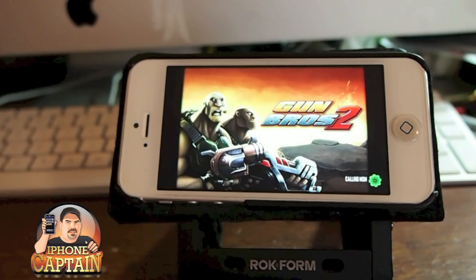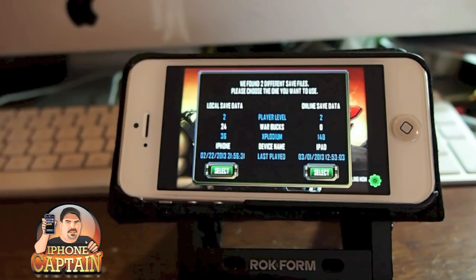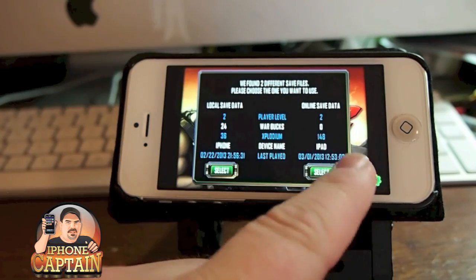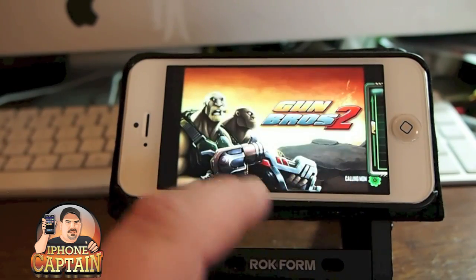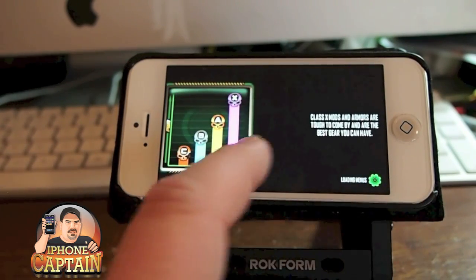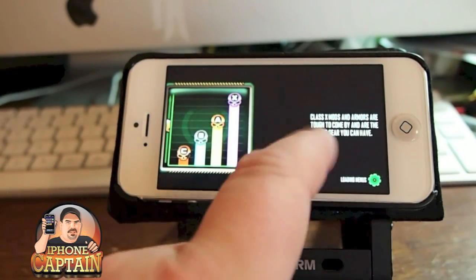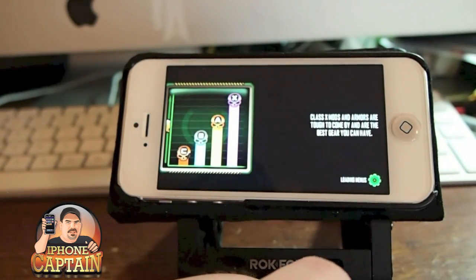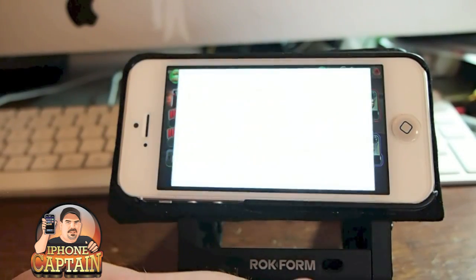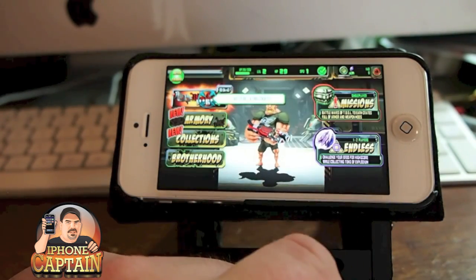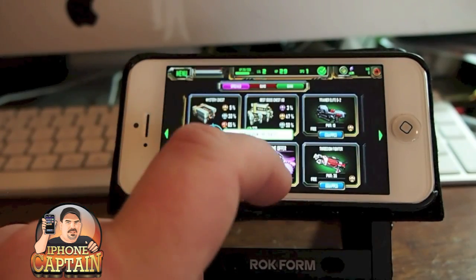Come on now. Alright, now we can select different things here, players and all that kind of stuff. Classics, mods, and armors. Okay, we don't want no more games, so we want to tap and we want to play.